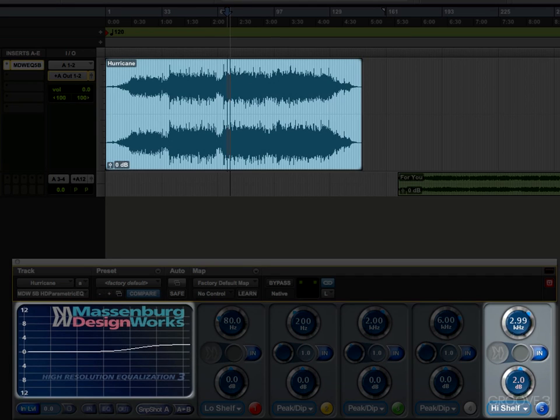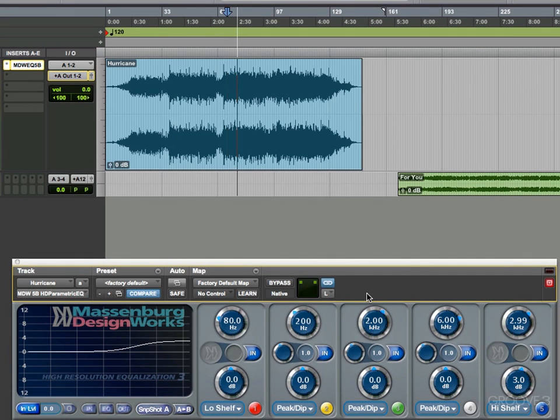So I'm pushing this up now and you can see it's a big step happening there. And there's 3 dB. So just turning that on and off will be a big difference. Okay, so let's just leave it there for now. So that's 3 dB on a 3K shelf.